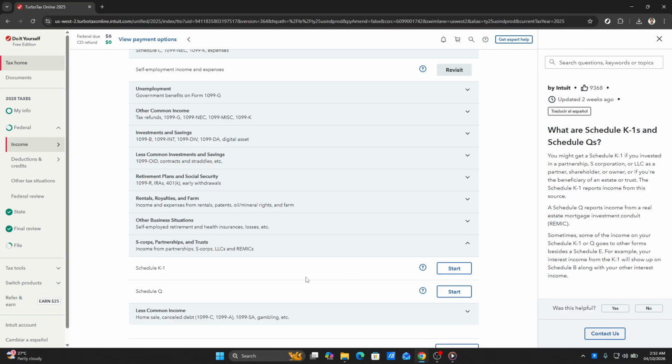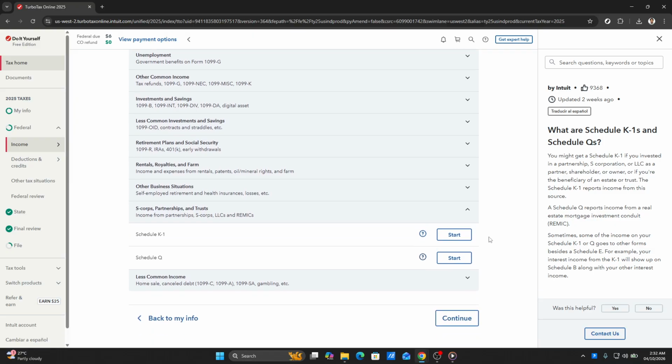As you fill out these sections, TurboTax will guide you with prompts and questions to ensure you're entering everything correctly. Take your time with each question and refer to your documents if you're unsure about any figures. It's better to double-check than to rush through and potentially make errors.